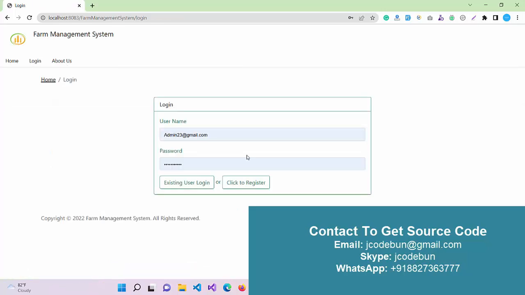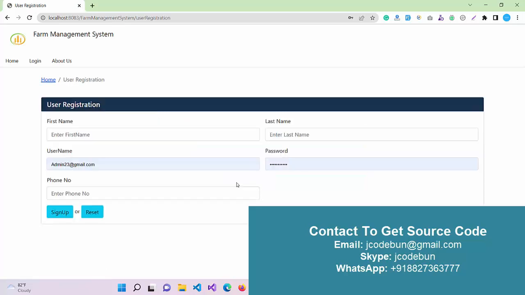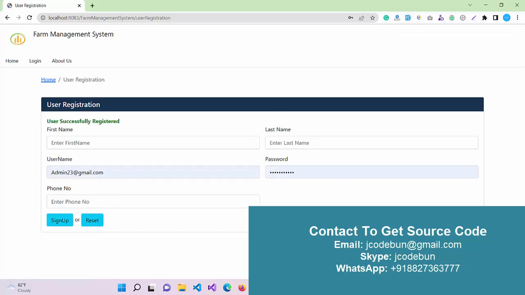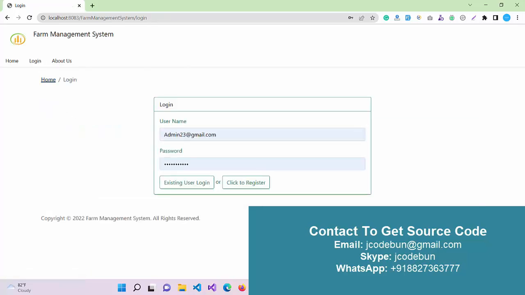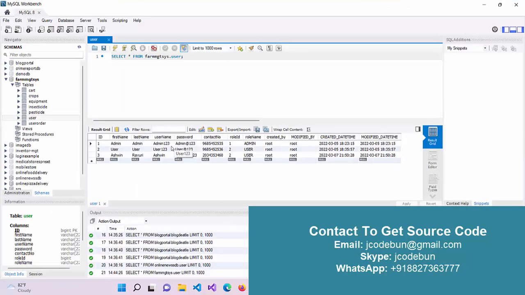When we log in, there are multiple kinds of users that will log in and perform operations. If you are a new user or a customer, we have an option here to click and register. We'll register later. Also, we can fill in some dummy data and click on sign up. You can see the user is registered successfully.